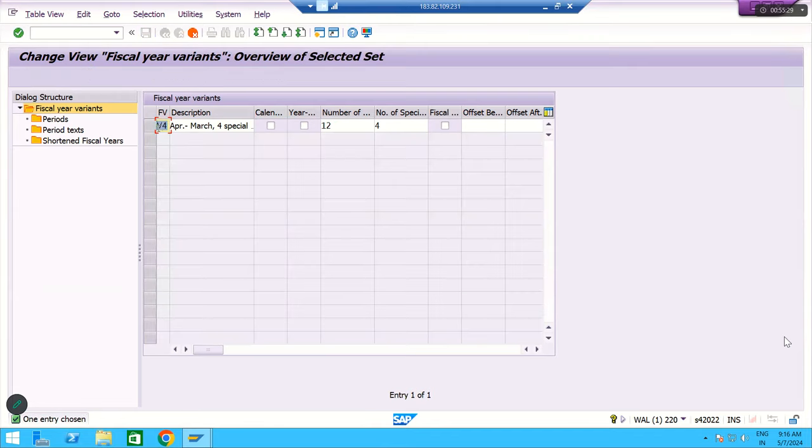Here, set up any 2-digit key for the identification of your financial year. I'm setting up here R3 and write the description. Here you can write RM, April to March and 4 special periods. In case it is a calendar year, you can click on this tick mark. If it is not a calendar year, don't click on this tick mark.